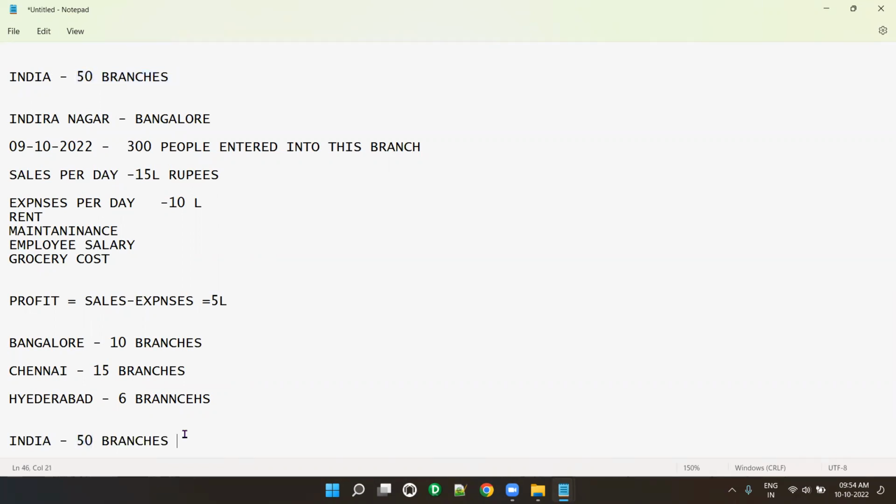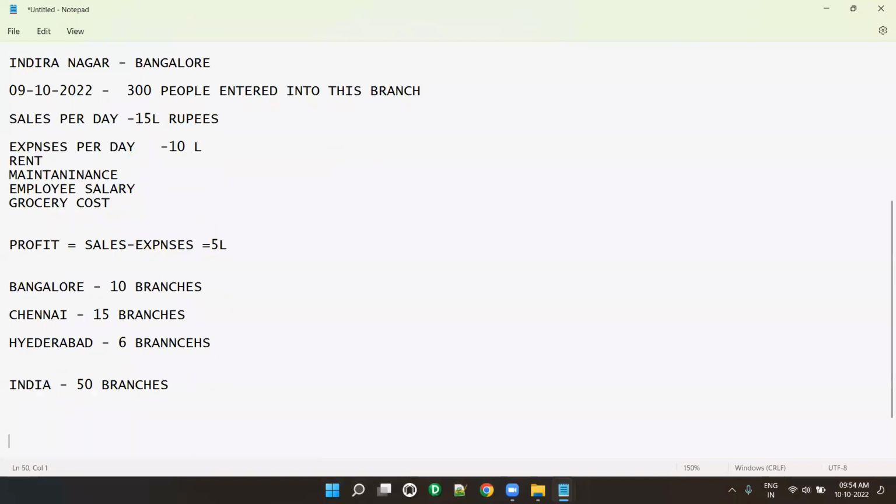At the end of the day, what does the Big Bazaar CEO or owner want? He wants the reports, business reports. The Big Bazaar owner, CEO, or the people who handle Big Bazaar want the profit or loss report. Who will generate these business reports, and how?